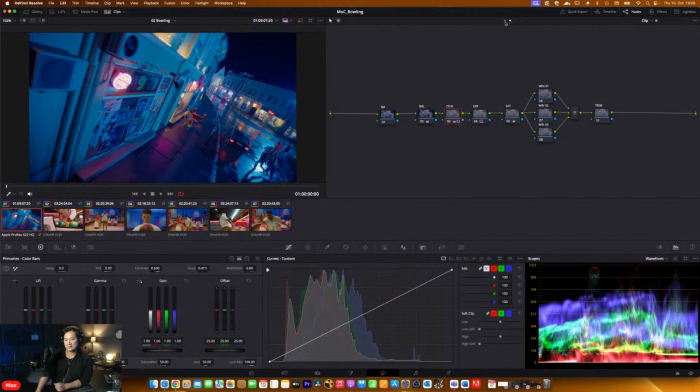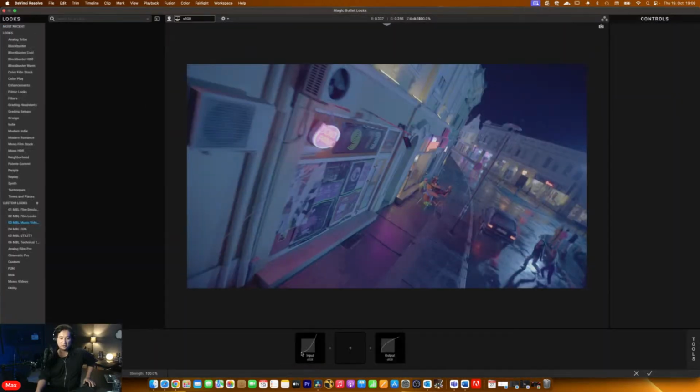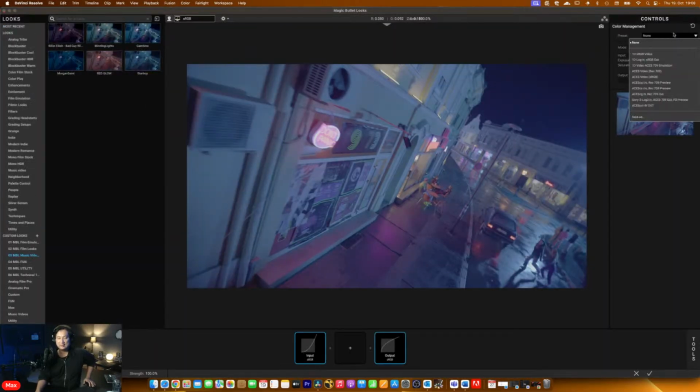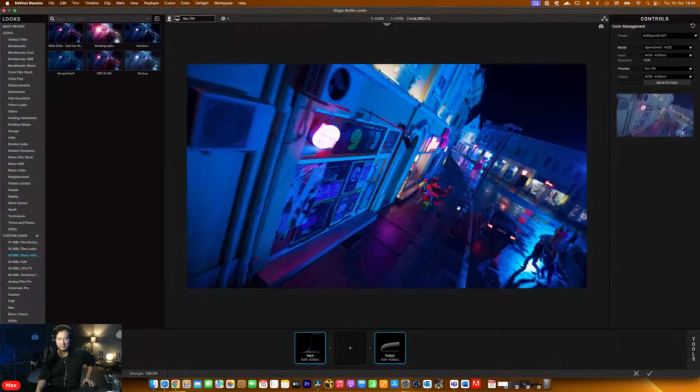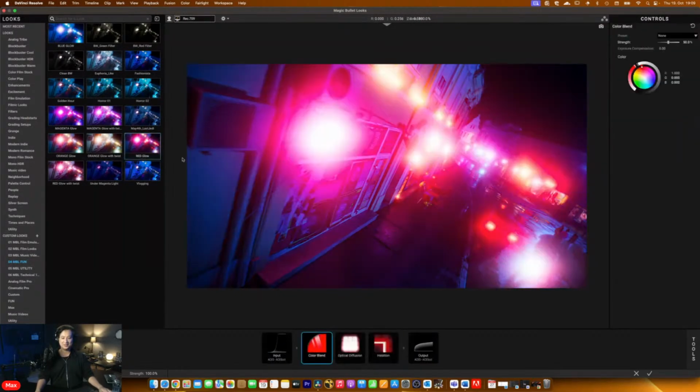So what I can do is go to the group pre-clip and create another node here and apply Magic Bullet Looks here, right? And now I can just create one look that only affects this particular clip. But if I have different clips in this group, it will be applied to any other clips in this group. In this case, I just want to add a very nice glow, right?